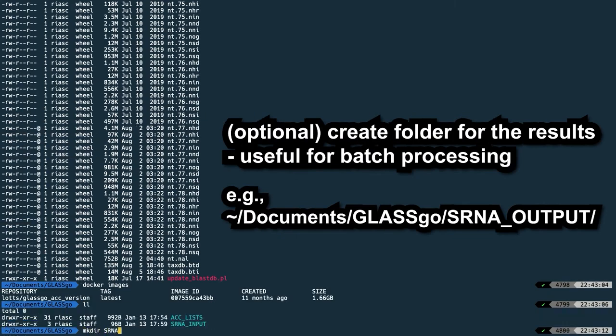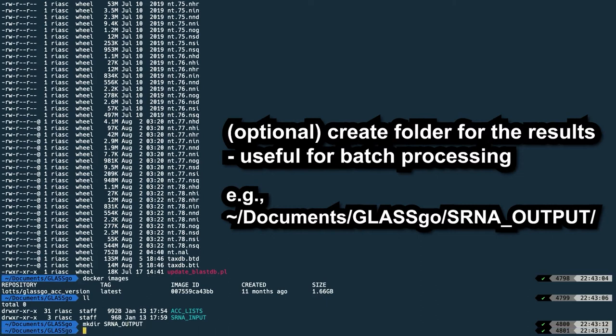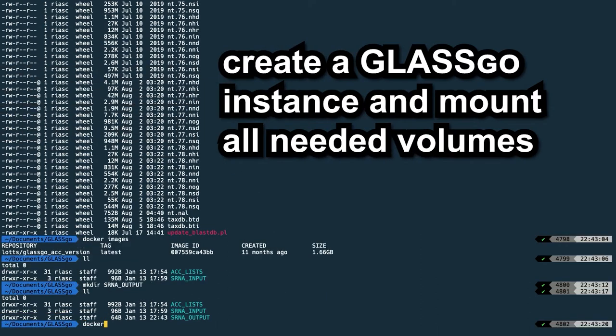It's common practice to also create a folder for the results. And now we can run the GLASSgo image as a container. For this, we simply type in docker run, and using the option -v, we can now also share folders between the file system and the Docker container.